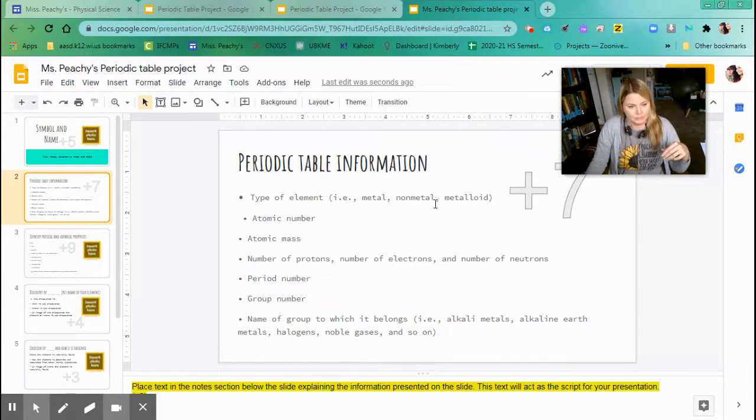For slide 2, periodic table information, you need to do all the different bullet points: the type of element, the atomic number, the atomic mass, number of protons, electrons, and neutrons, period number, group number, and the name of the group it belongs to. Is it an alkali metal, an alkaline earth metal, etc. This is all bullet pointed here.